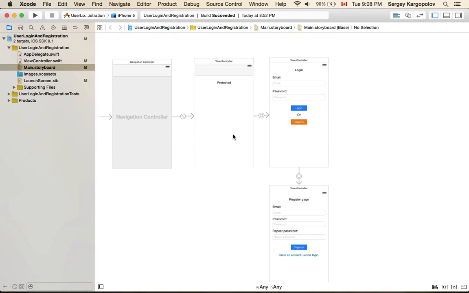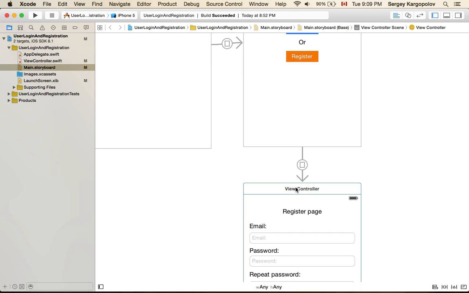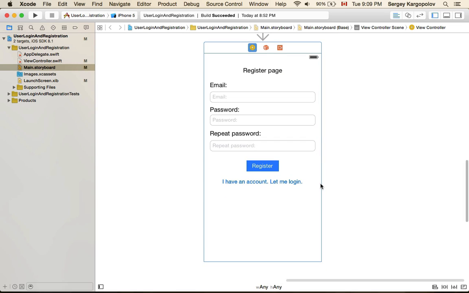Hi guys, in this video I'm going to continue working on login and registration page. This is video number 2. In video number 1 I have created a user interface, and in video number 2 I'm going to write Swift code. So let's continue. I will start with registration page.